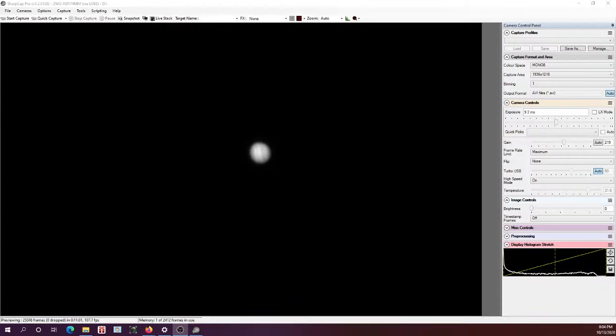Now let me go ahead and see if we can get Jupiter framed up a little bit better here. There we go. That's a little bit better.